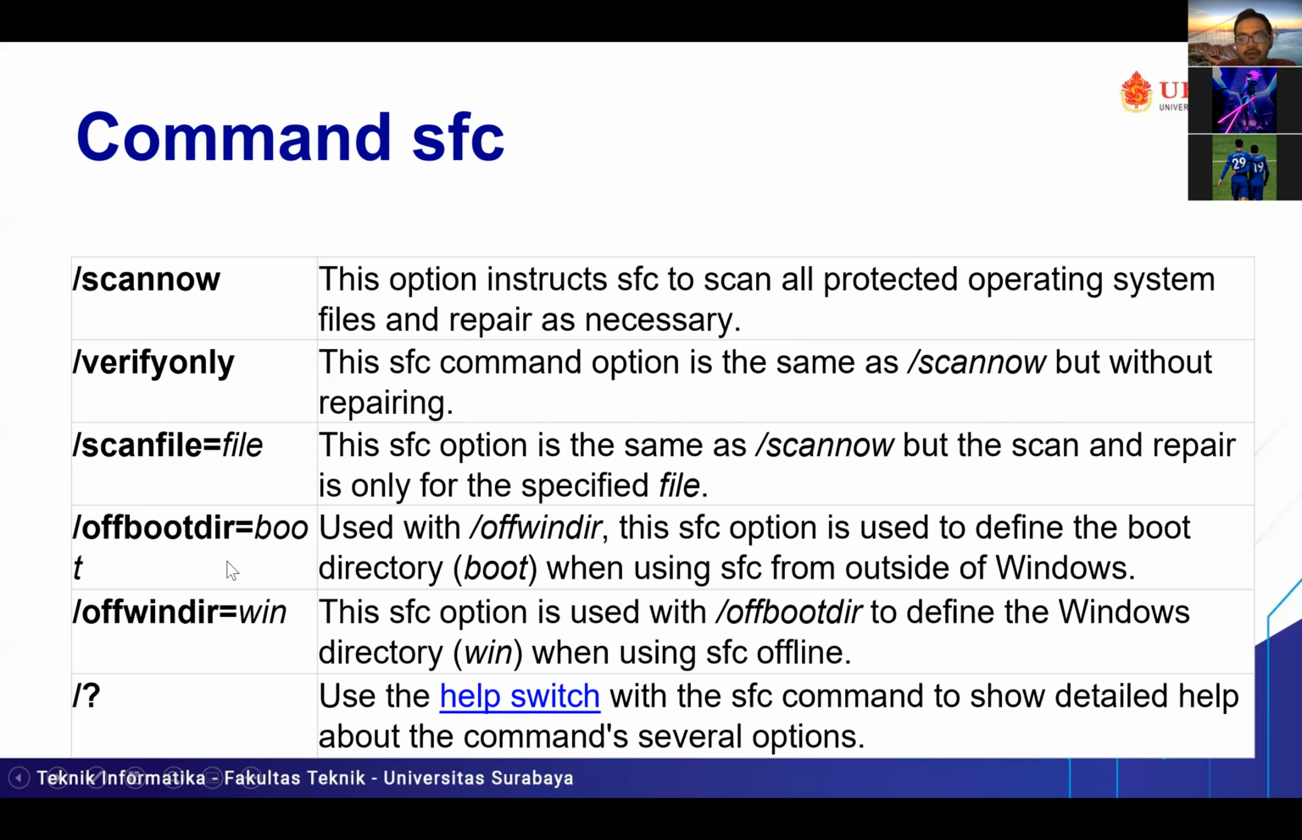Then offbootdir equals boot, used with offwindir. This SFC option is used to define the boot directory when using SFC from outside of Windows. So actually you can use offbootdir when you have not booted into your Windows operating system. For example, if you boot from a flash drive, you have not installed your operating system yet, and then you want to install the Windows operating system.